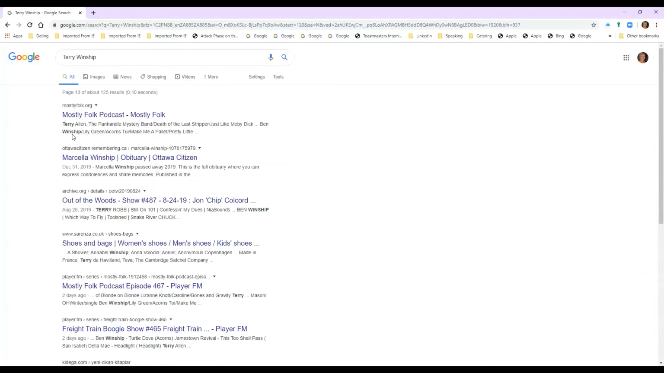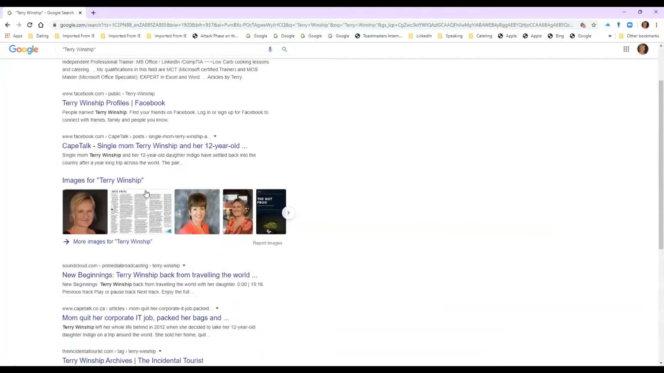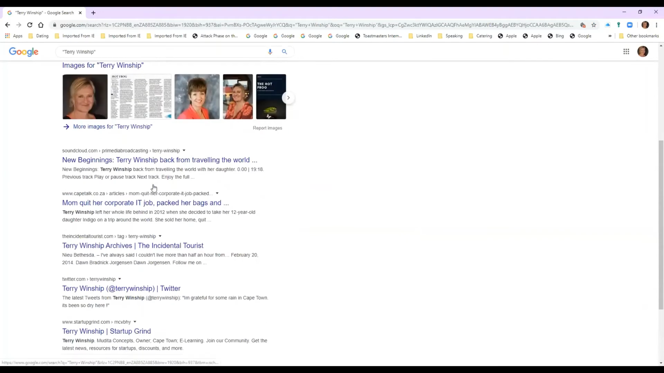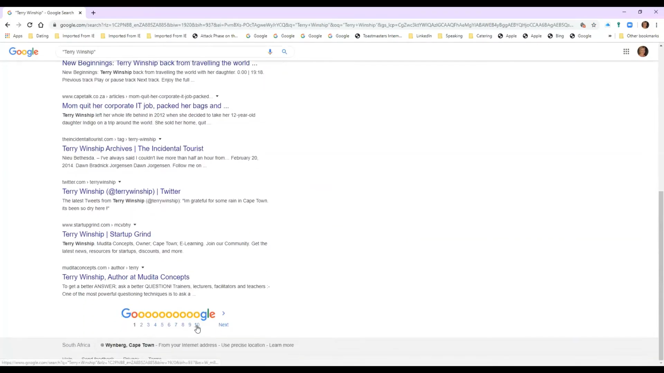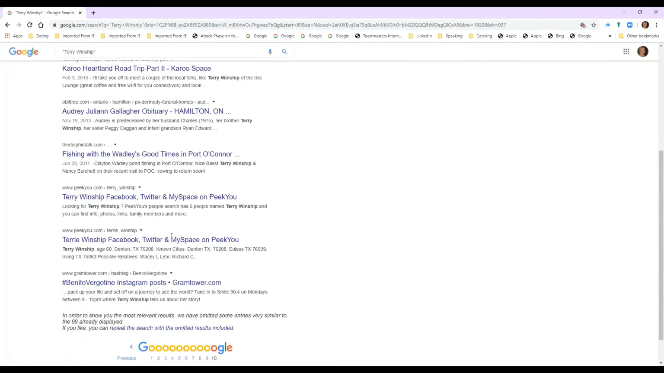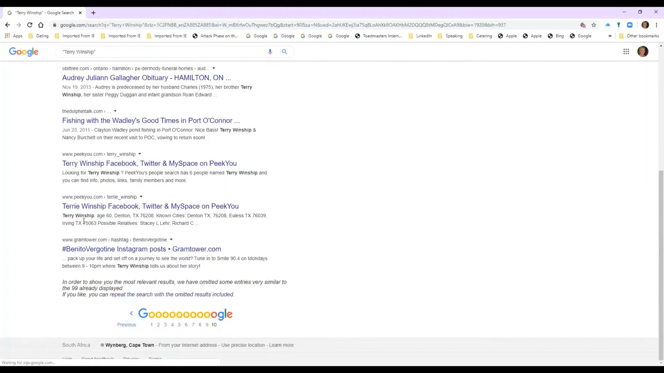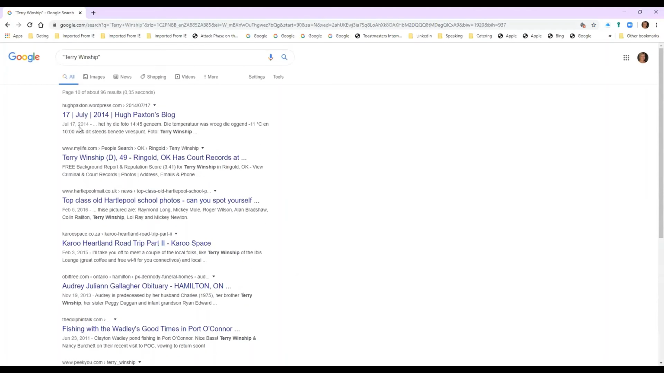So what you do is you tell Google it is a phrase, and to do that, you need to put double quotations, one in front of Terry and one behind Winship. And now when you do a search, Google only brings up the site where it actually uses the words Terry Winship together. So you don't get the Ben Winship and there's somebody else. There is Terry Winship, age 60, Denton. So simply, when you want to find these two words together, you put them in double quotations and it will bring up that exact phrase as opposed to searching for the two words separately.